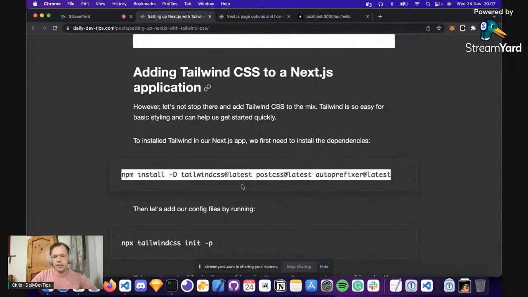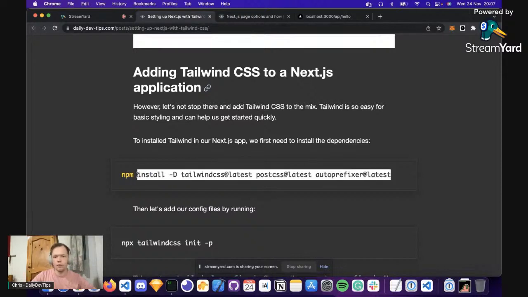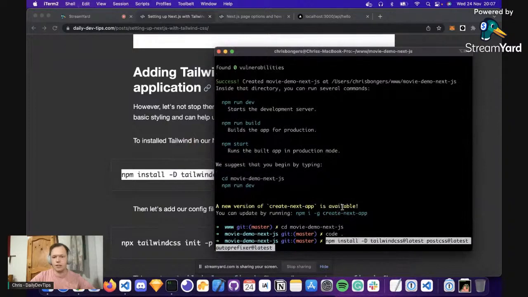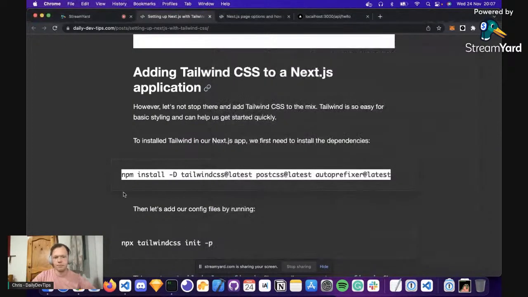So we'll be installing Tailwind. We have to install some dependencies, which are Tailwind CSS, PostCSS, and Autoprefixer. We just want to get the latest version of each and install them as a dev dependency using this -D command. So in our project folder, we'll use that.